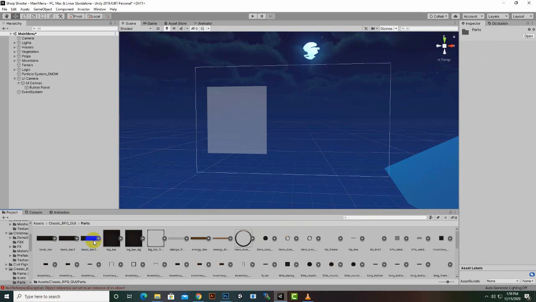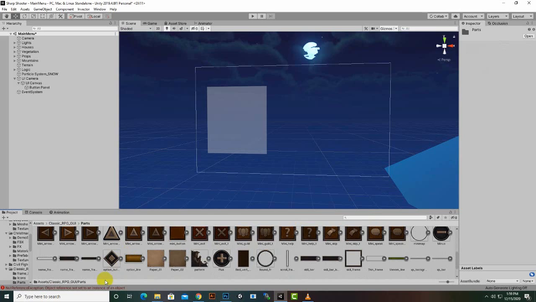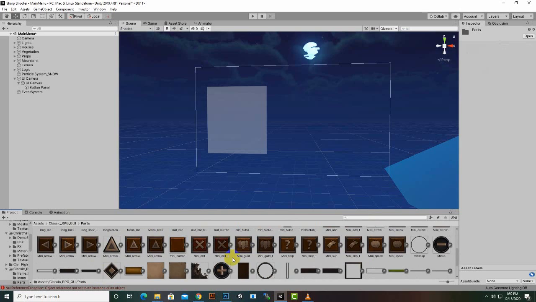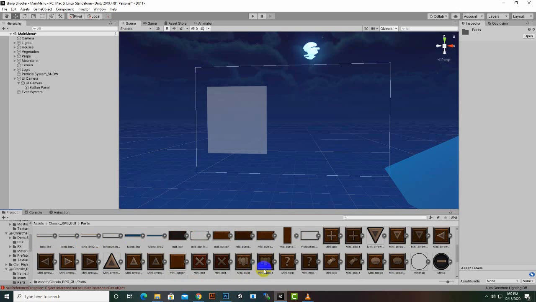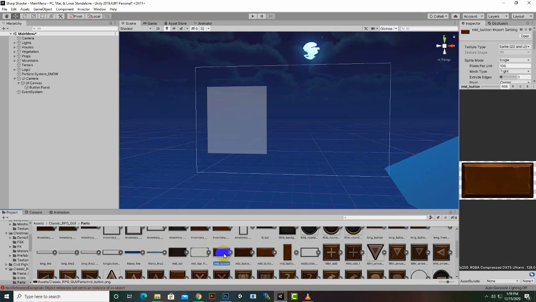So for parts, we have these parts, and here we have option line. We should have buttons also. I can't see the buttons. So yeah, these are the buttons actually. We can use these nice buttons as well. So there we have this mid button, and yeah, we have nice buttons. So we will use these buttons as well.